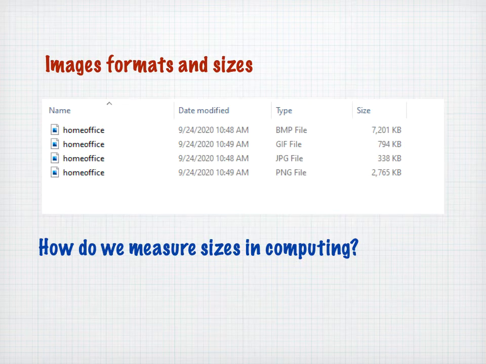Now, looking at the figures for the size, which is in the fourth column here, you can see there's a very obvious reason why we don't really use BMP files over the internet. It's a very large file format. You can see why GIF, JPEG and PNG files are taken off over the internet. The wider question here is, how do we measure sizes in computing?